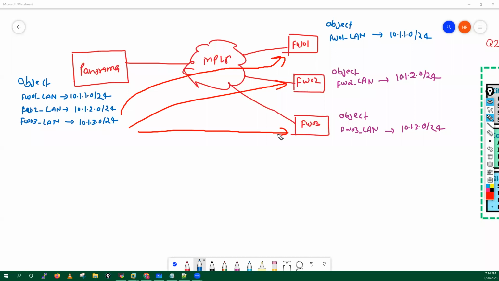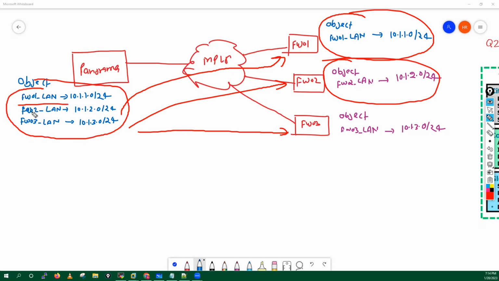Now what will happen here? This is the question, guys. I hope the question is clear to everyone. If you have same-name objects on the firewall, and you are pushing the same-name object from Panorama as well, what will happen? This commit will fail. So you have to make sure you are not creating objects with similar names. That commit process will fail.